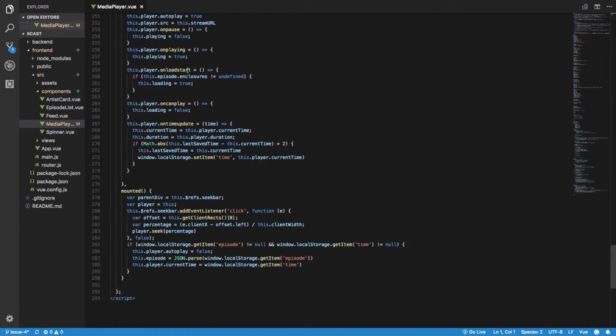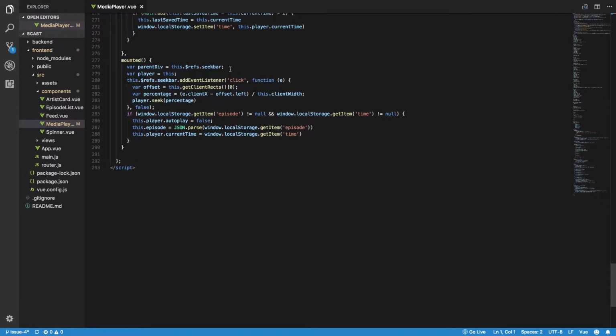And also we will hook up some event listeners in order to keep track of all our states. If we take a look at the mounted method, this is where we're setting up the seek bar hit detector so we can seek back and forward during the clip. And also we will get the data from local storage to see if we have a previously recorded episode so we can continue from where we left off.